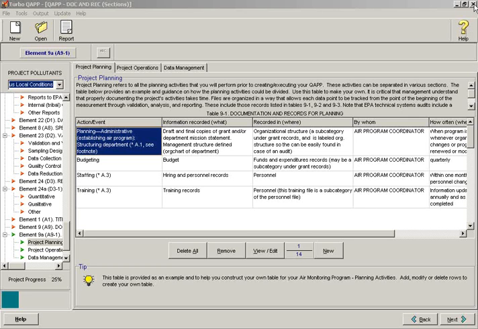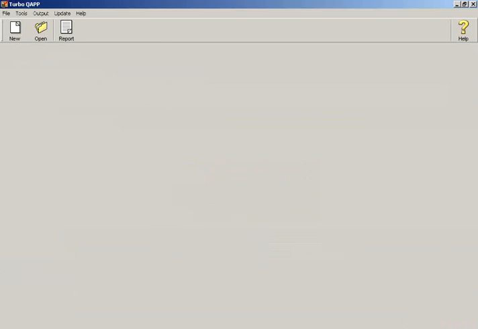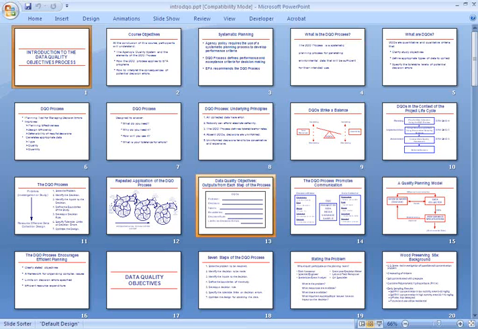So you say, okay, I can't take this any longer. I'm going to click X. Do you really want to close QAPP? You say yes, and then it is saved. So that's just an overview of what QAPP is, and then I have other podcasts that go into more detail about the tables and how to manipulate them, and also producing reports.